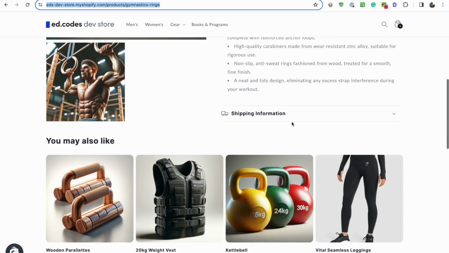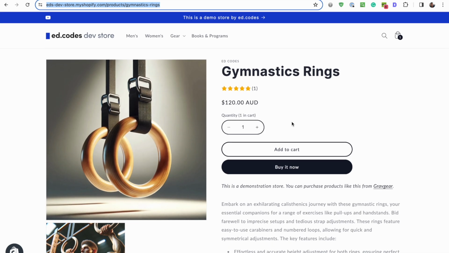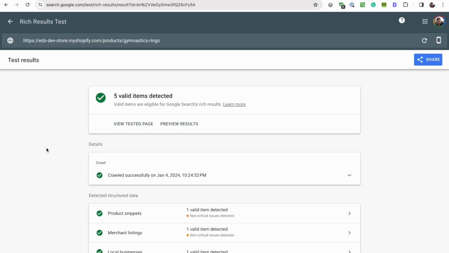But I expect you're already using a product review app because it's just one of the first things that you need on a new Shopify store. If you aren't using one and you're looking at structured data, you've gone too far. You're jumping ahead. Go back and get a product reviews app and then come and do structured data later.